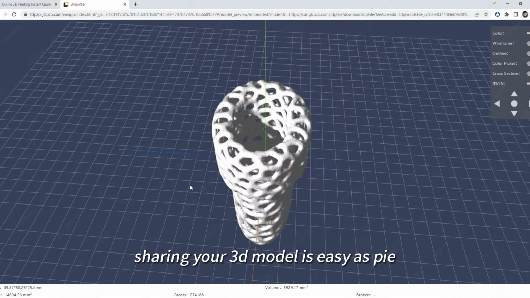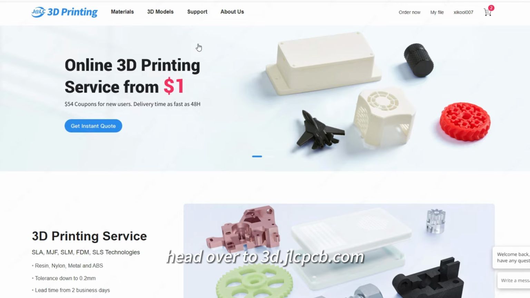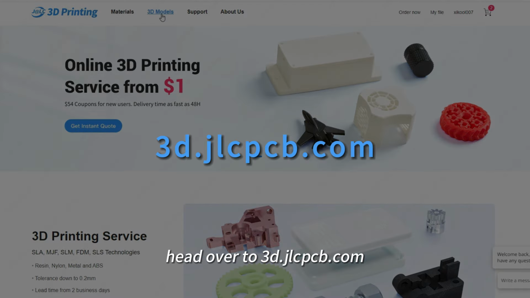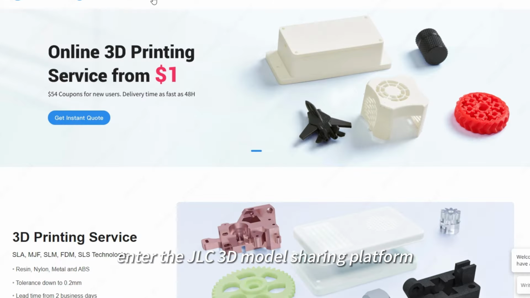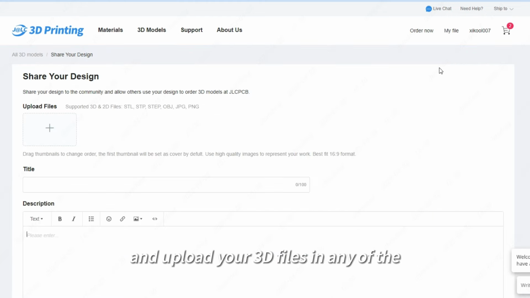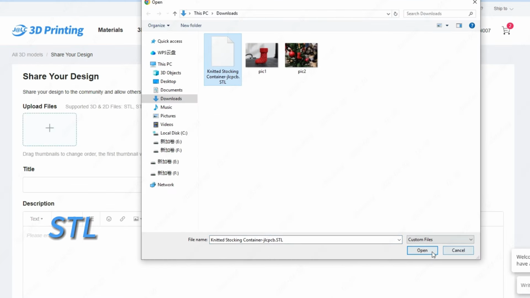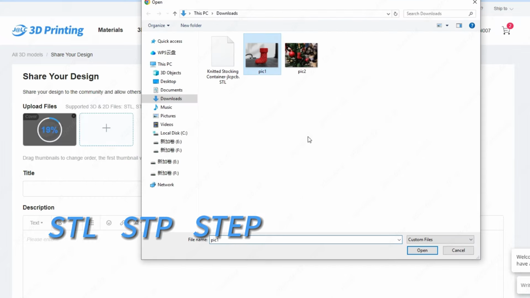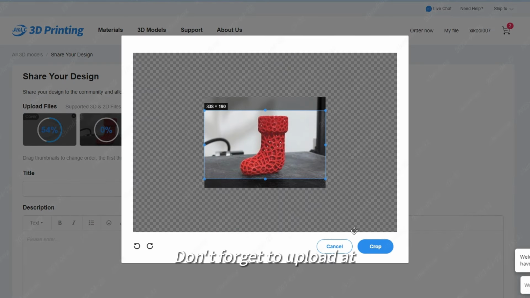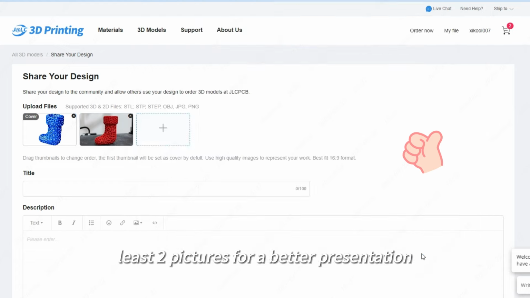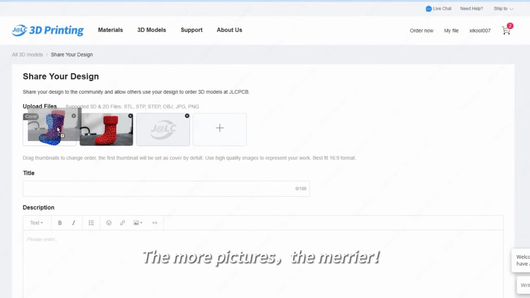Sharing your 3D model is easy as pie. Head over to 3d.jlcpcb.com, enter the JLC 3D Model Sharing Platform, and upload your 3D files in any of the STL, STP, STEP, or OBJ formats. Don't forget to upload at least 2 pictures for a better presentation. The more pictures, the merrier.